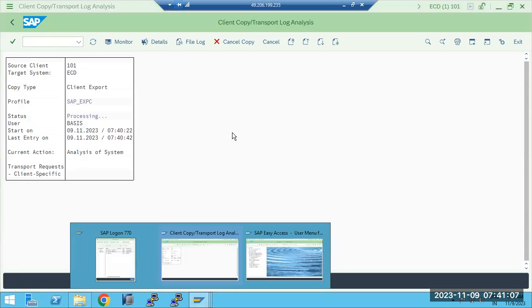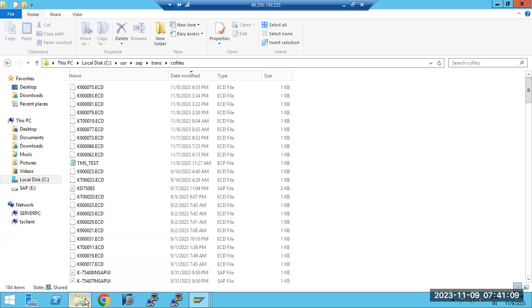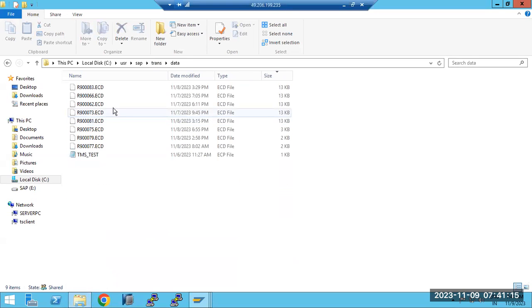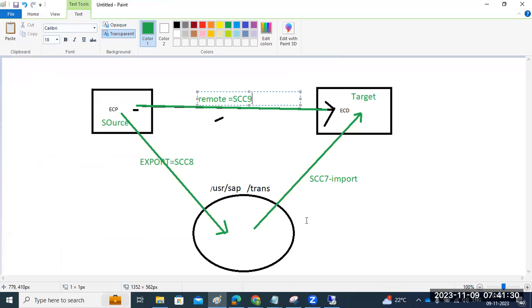Which means we are not doing the direct transfer here. Here we are using the client export and import method, which means not the direct transfer. Just in the middle, we are dropping somewhere. From there, one more person will pick it up and deliver to you.